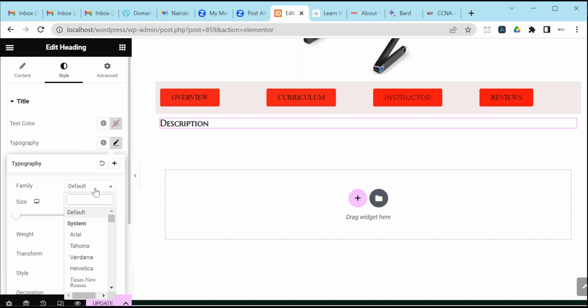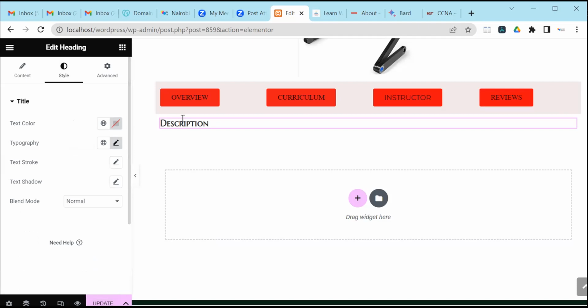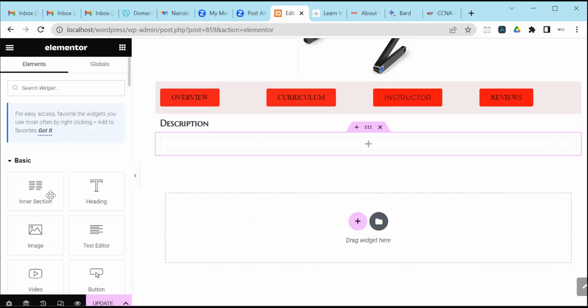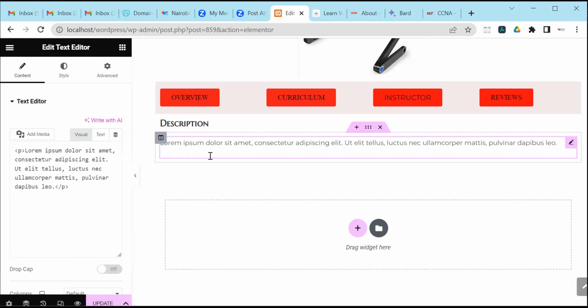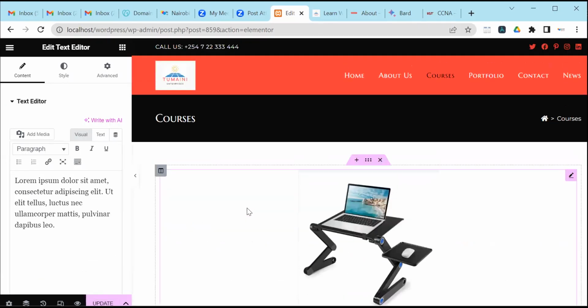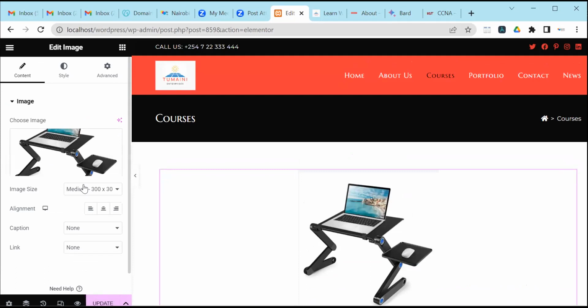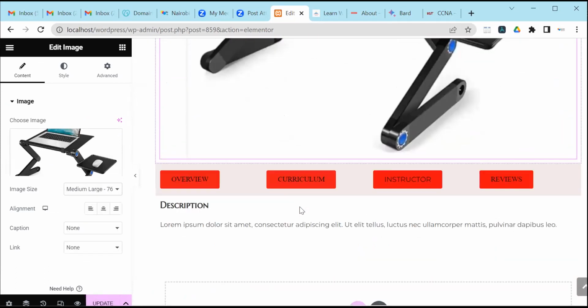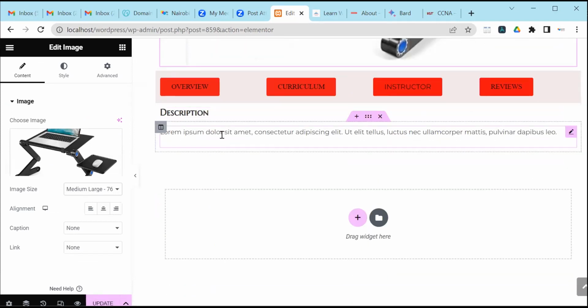So if you are tired of changing the font family every time here, I'll show you where to change it in a minute. So description, we can add a sample text here. And this can be for the description. So you'll have the image, the buttons there, then description, then the text. Then we can update.